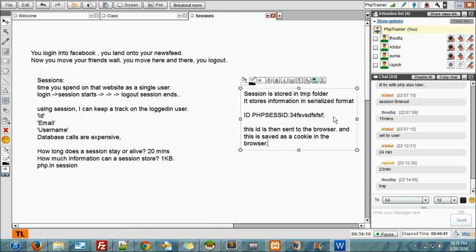Alright, so what happens? Your information is stored as a file in the tmp folder, and a session ID is generated. That session ID is sent to the browser as a cookie, and it gets stored there, which I'll be showing you practically. Then every time you access the website, it has a session ID, and it checks in the temp folder every time: is this session ID there? Yes, it's there, then get the information. Every time, now and then, it checks there.